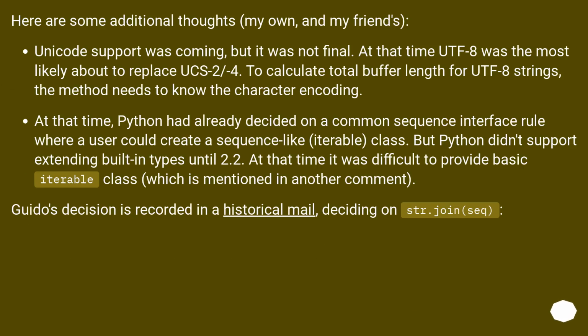Here are some additional thoughts, my own and my friends'. Unicode support was coming, but it was not final. At that time UTF-8 was most likely about to replace UCS2/4. To calculate the total buffer length for UTF-8 strings, the method needs to know the character encoding.